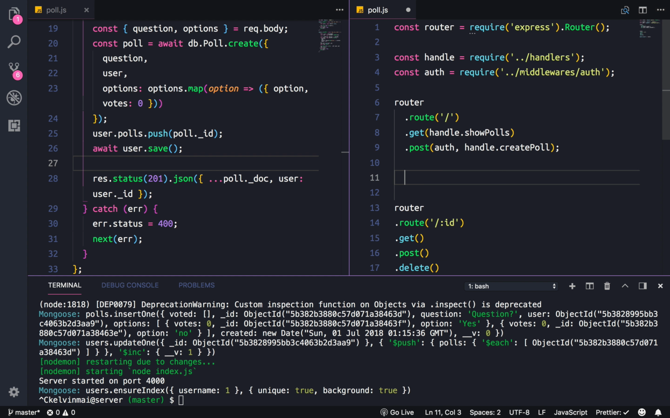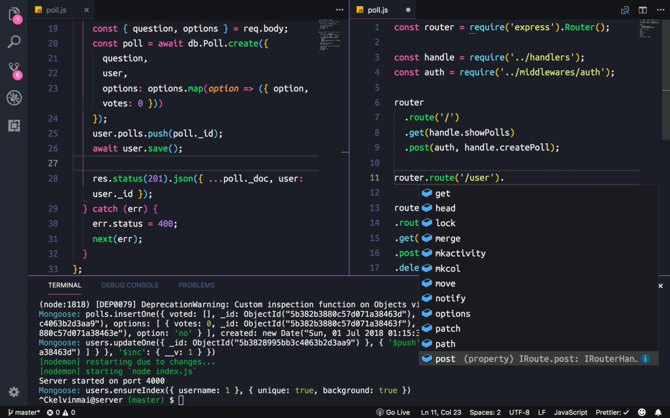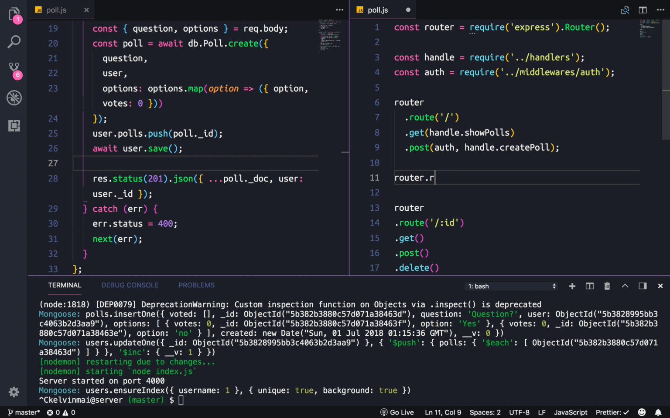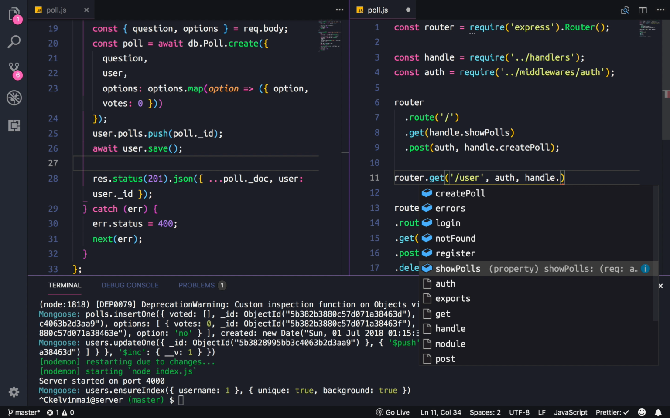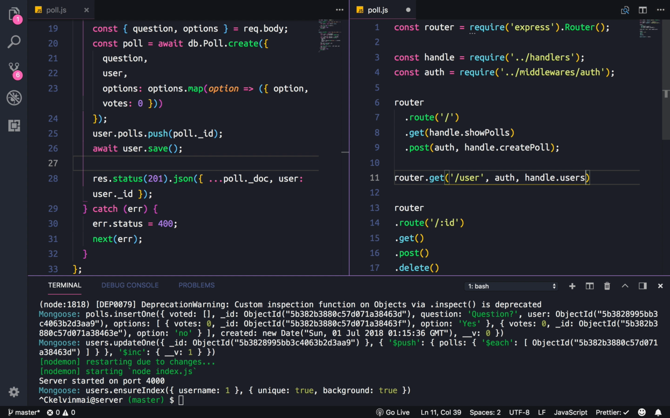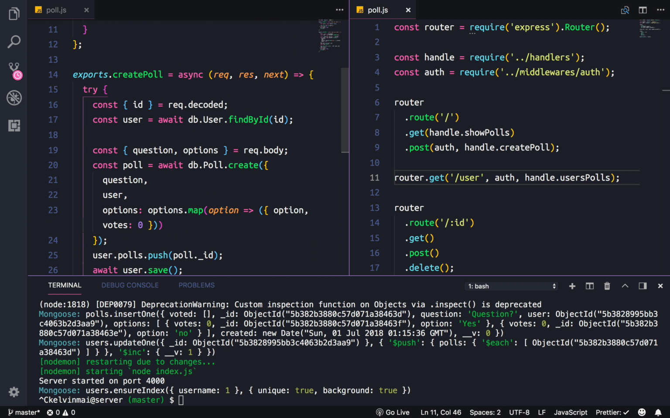And actually, I want to add slash user. It's only going to be one endpoint. Get slash user. I also want to show the user's polls. So handle.usersPolls, and let's create that right now.